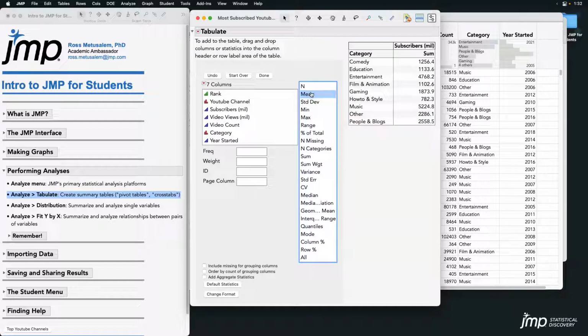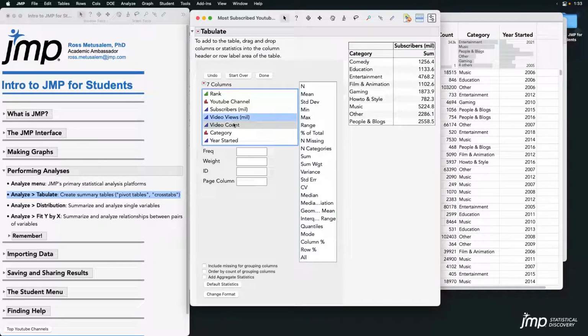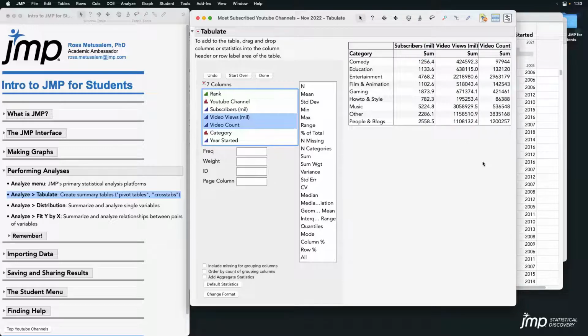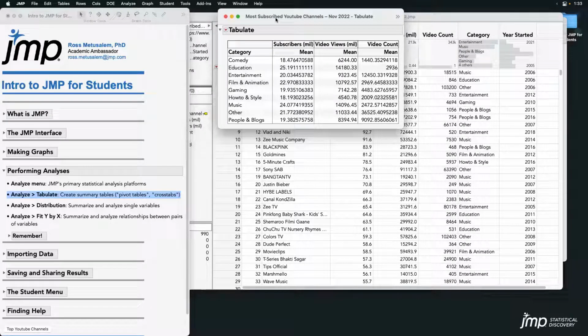Or if I undo that, maybe I want the mean and the sum. I could take the mean and put it in that little blue drop zone right next to sum, and now I have the sum and the mean. Likewise, I could add other variables like video views and video count. I could either replace subscriber number, or let me just put it to the right of subscriber number. And now I have the sum total for all three of these variables. Maybe I'll switch it to the mean instead. So this Tabulate platform is the place to go when you want to perform quick numerical summaries, no matter what statistic you want to use to summarize your data.